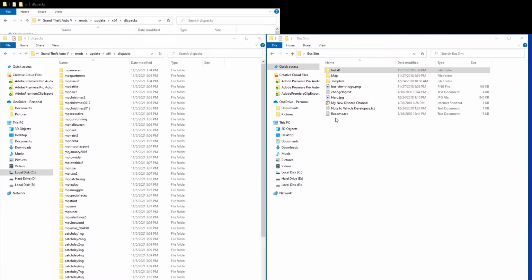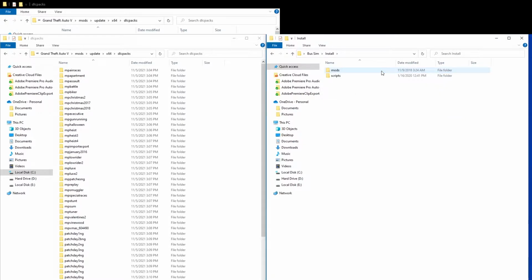And a quick side note, you are going to need some kind of file extractor like WinRAR or etc. So now you're going to go to install, go to mods, update, x64, DLC packs, Bus Sim, and what you want to do, you're going to click on Bus Sim and just drag it over and drop.